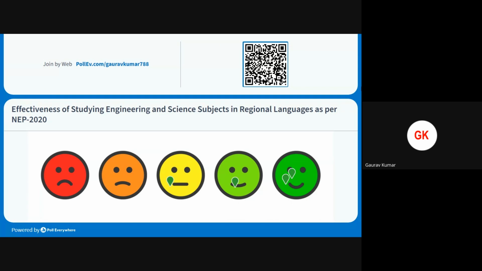If we are in front of the audience, then you will be able to scan this QR code. Scan this QR code and submit your response. So both options are available, because in online mode we have a chat window, but in offline mode, in front of the audience, we don't have any chat window. Nowadays everybody has a mobile phone. We can ask them to open their mobile phone and scan this QR code.